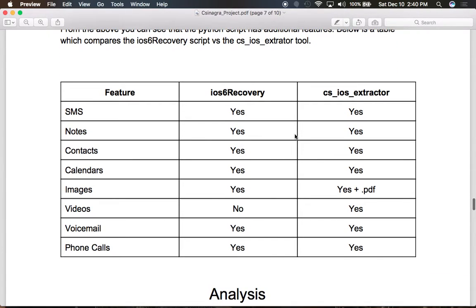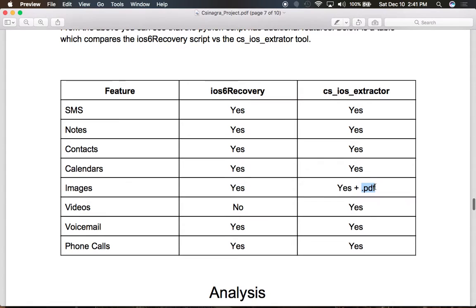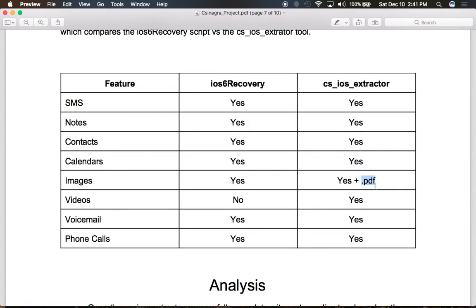This table is basically comparing and contrasting and showing the improvements and features that I made from Christopher's iOS 6 recovery to my tool. And as you can see, the main thing is that for images, I figured, hey, let me include a .pdf, but you're not limited to that. This is basically an open source tool that I've created, so you can go ahead and pick any other file signature that you think is in there. So that's what I did for including videos, which is the .mov files.